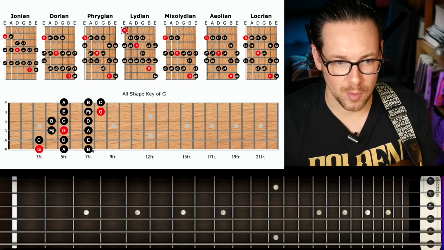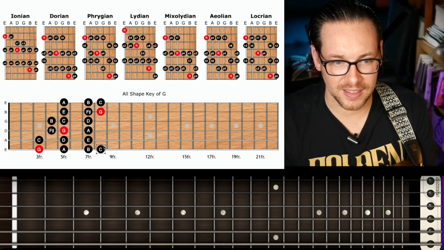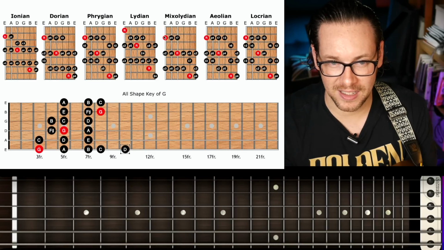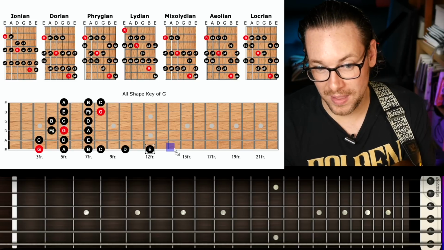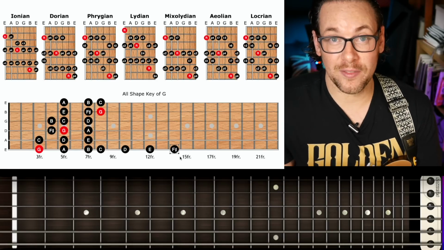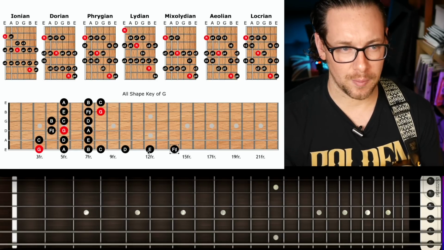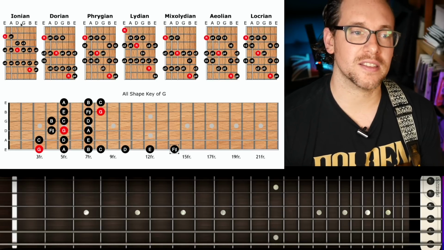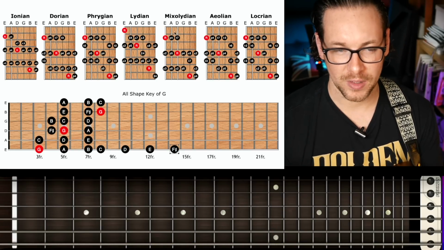And then the Lydian one is going to be from the C here, and the Mixolydian one's going to be from the D. And then the Aeolian one's from E, and Locrian's going to be from the F sharp. So all they're doing is starting from the 7 degrees of G major scale, and we're just building all of these up. Technically, you could see these as shapes 1, 2, 3, 4, 5, 6, and 7.